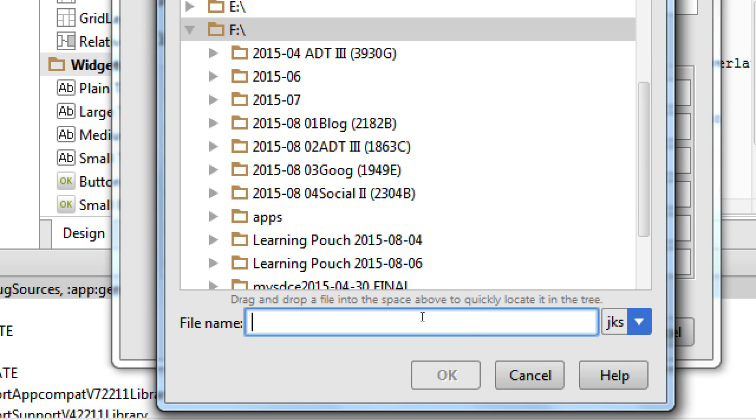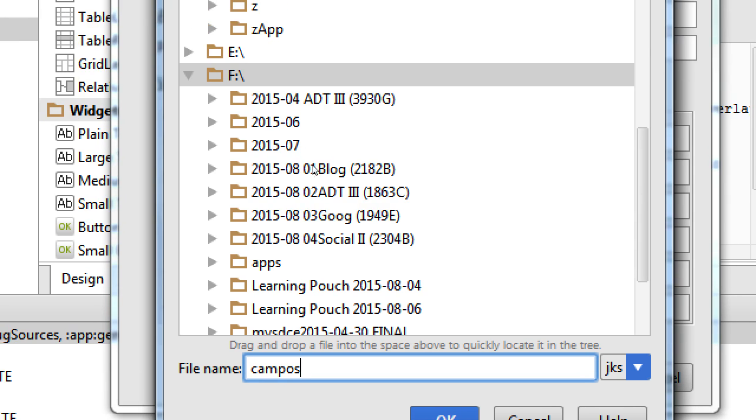What name do I want? .jks. I'm just going to put Campos, whatever you want, your last name. It'll create a .jks file. I'm saving it to my flash drive, which is probably drive F. Click OK there.